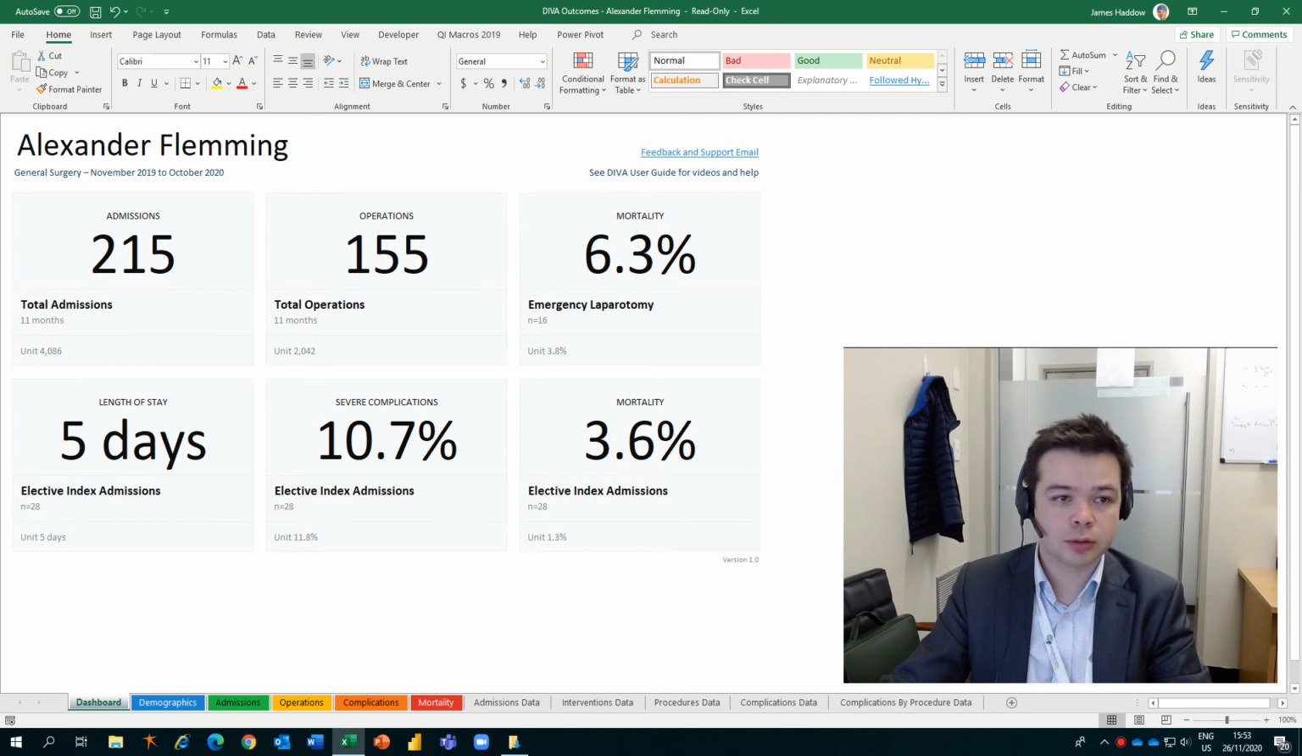So now that you've seen it's all loaded, then you can start to look at your figures on the dashboard, which I'll talk you through in the next video.